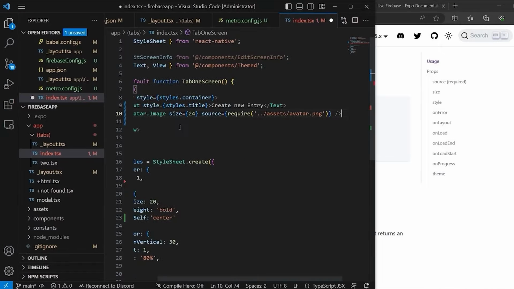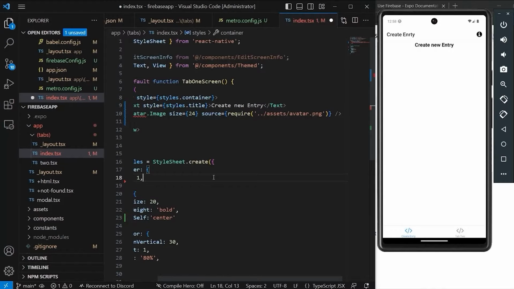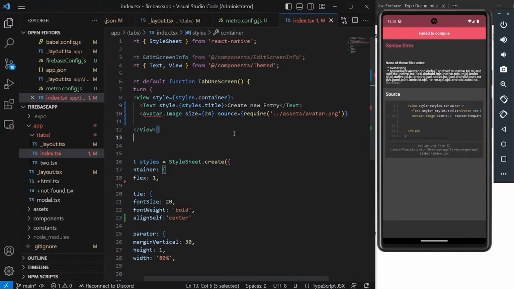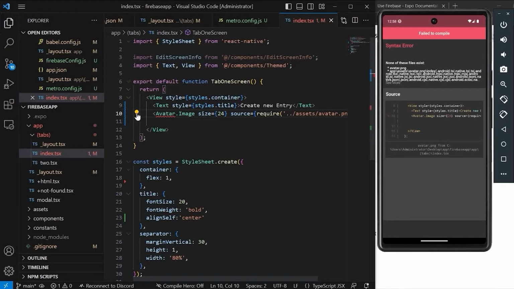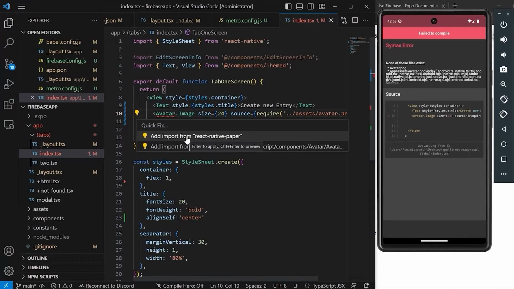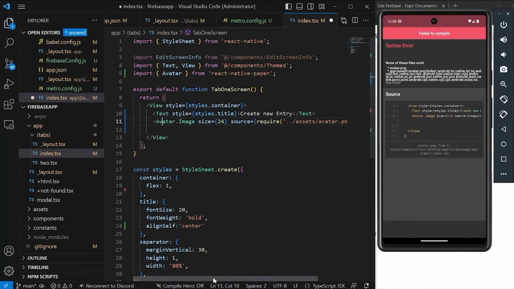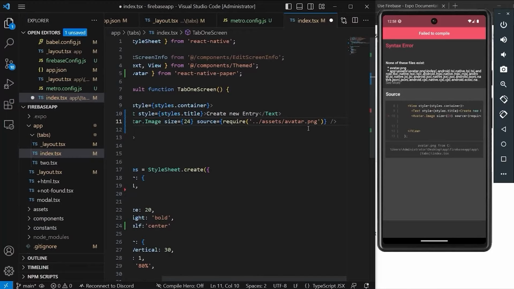Let's paste it over here and see what we are getting. So we are getting an error because we haven't imported the avatar from React Native Paper. So now we have imported it. We also don't have this asset over here, avatar.png. So we'll get it from a URL.